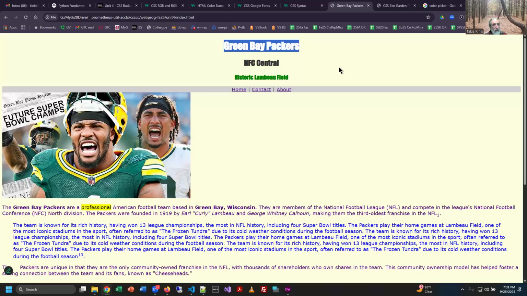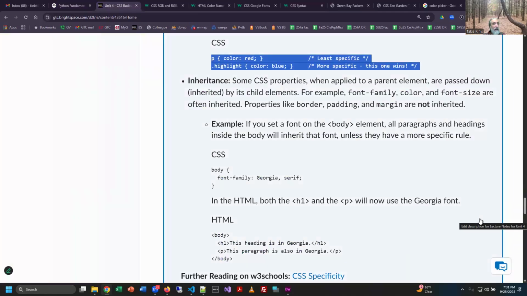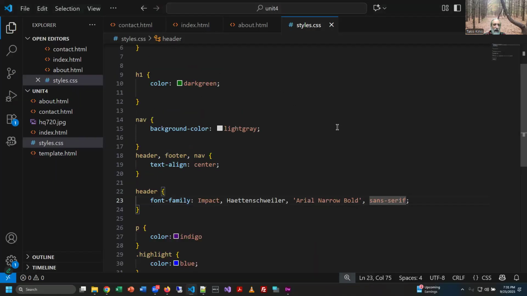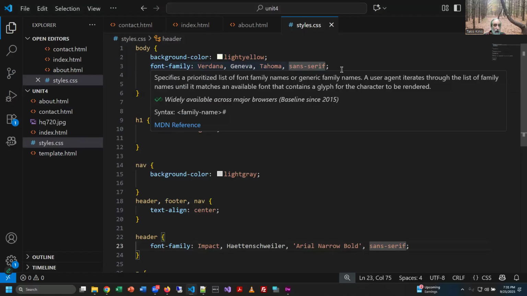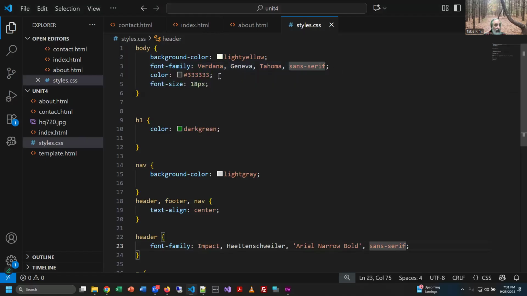It can be this one, right? So there's kind of like layers to this, but the inheritance thing is very powerful to understand. That's why we often, when we're designing pages, set in the body tag the default font for the whole page, the default font color, and the default font size.